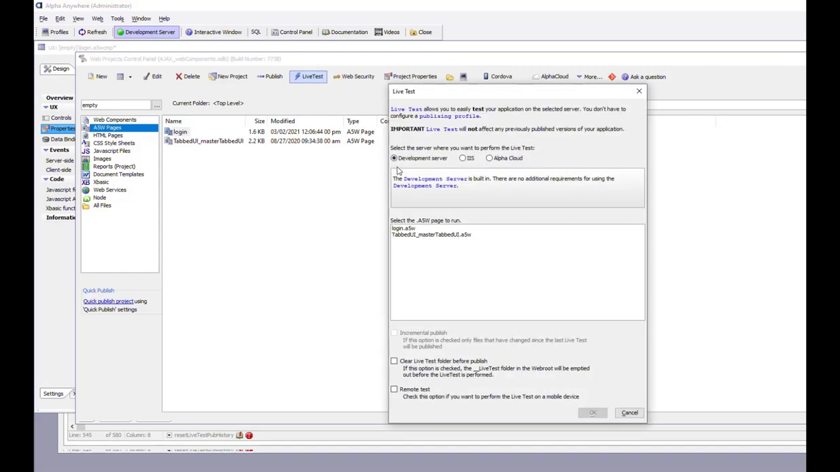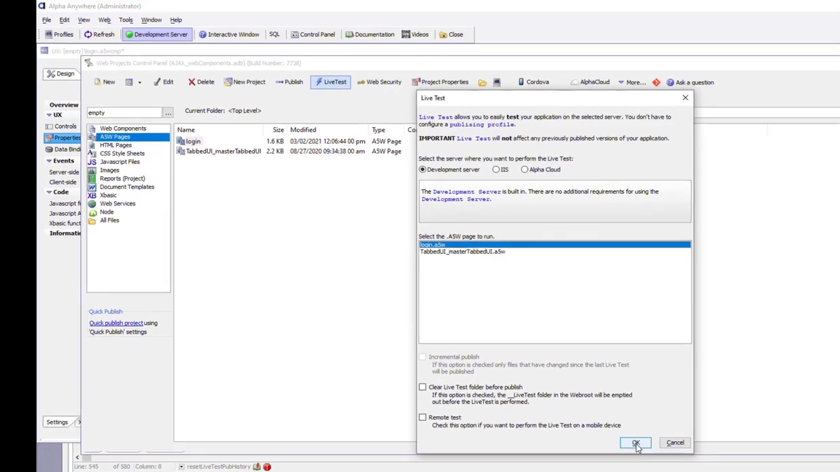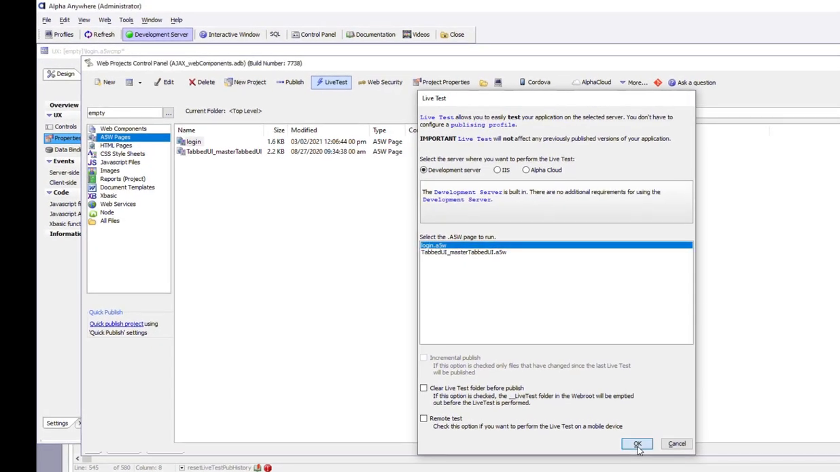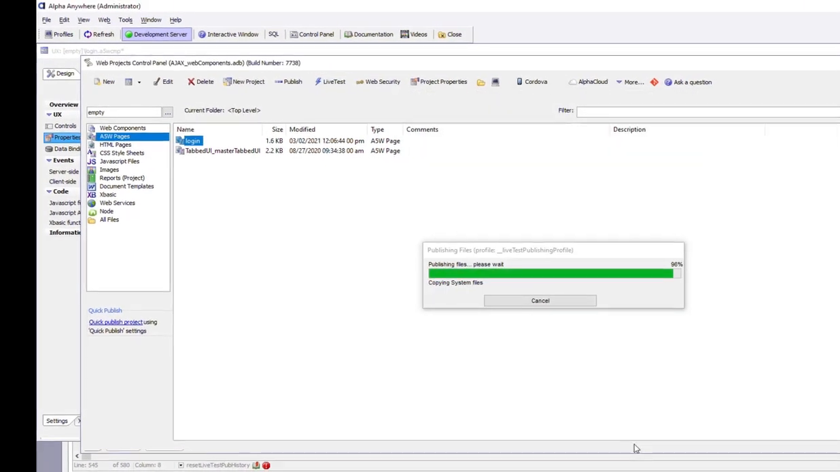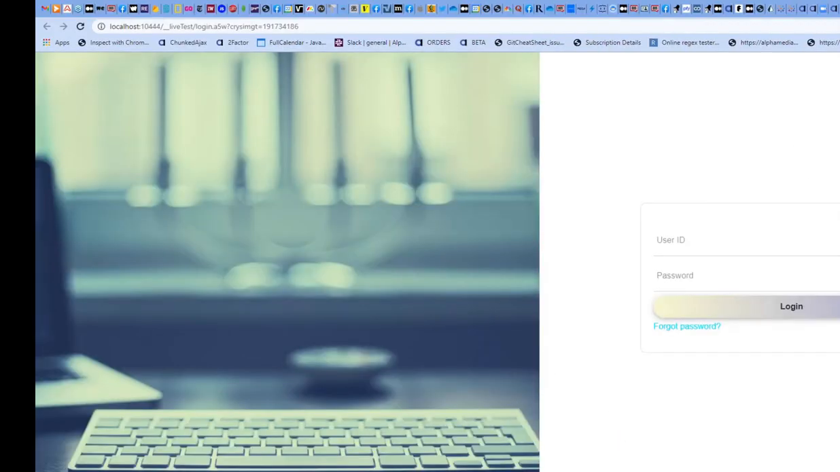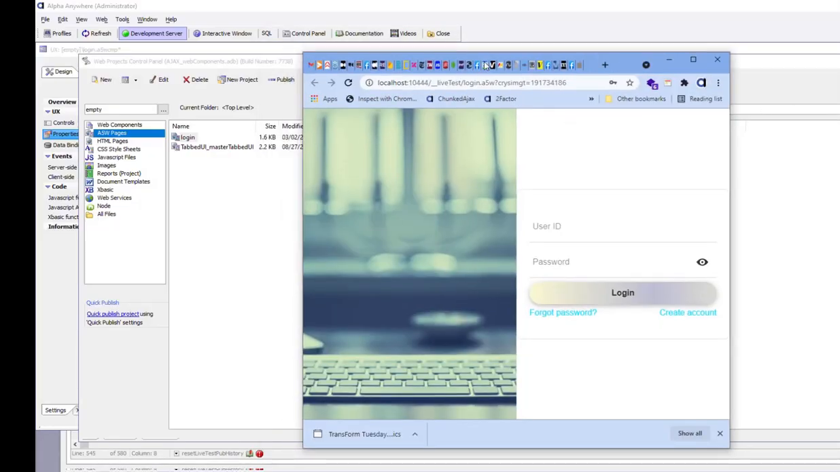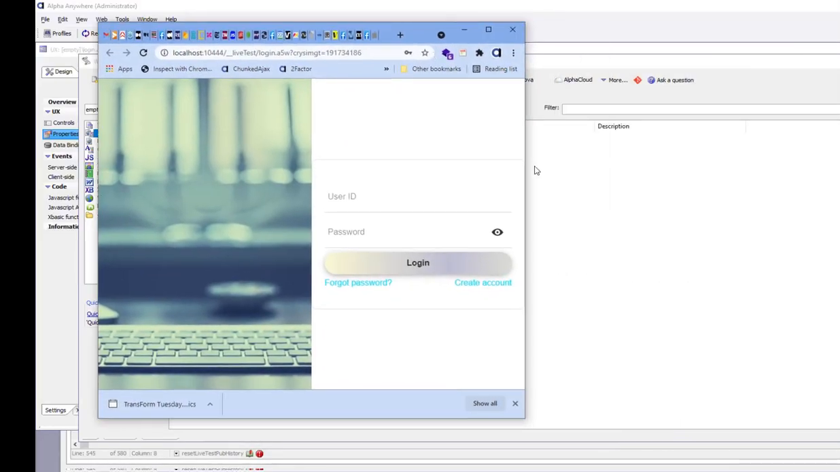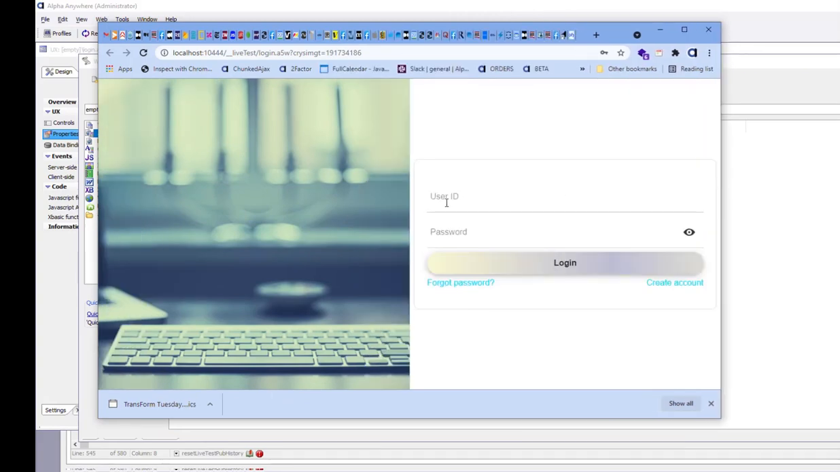I'll go to live test. I'll say I'm going to use the development server, and then choose run the login component. This is going to publish the app. Here's our login component. Let me make it a little bit smaller so we can see more of the screen. There's our login with the image on the left and the dialog there.